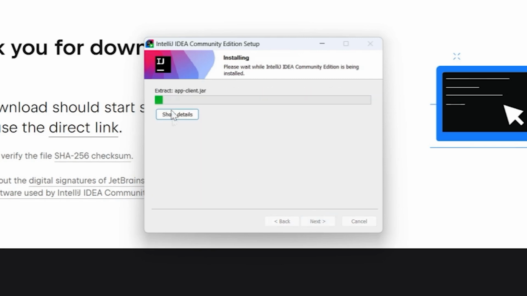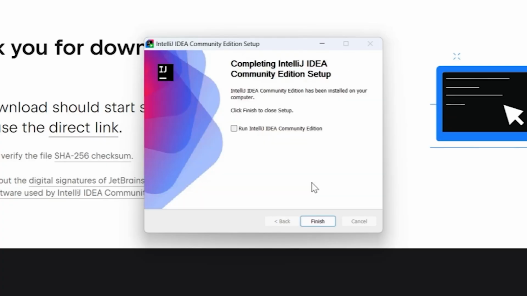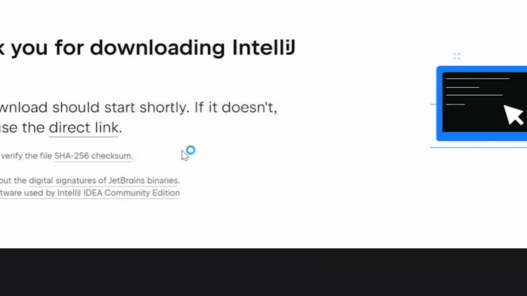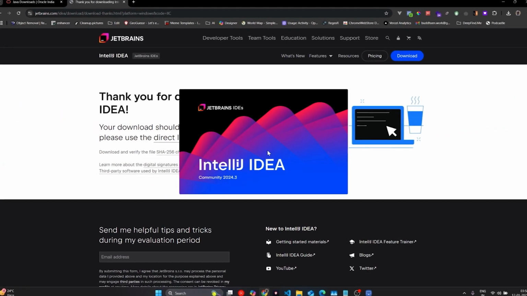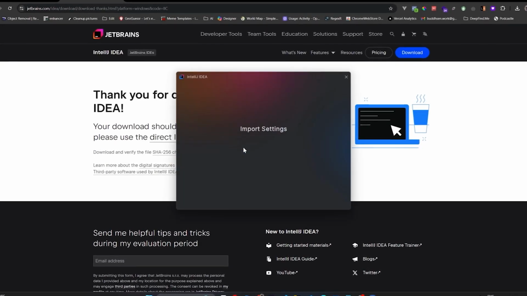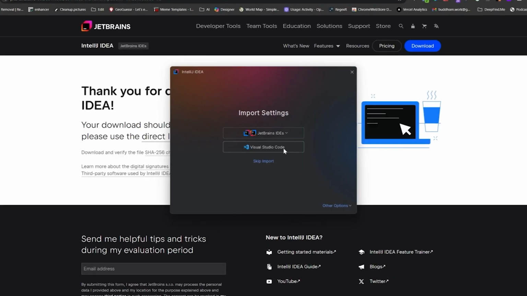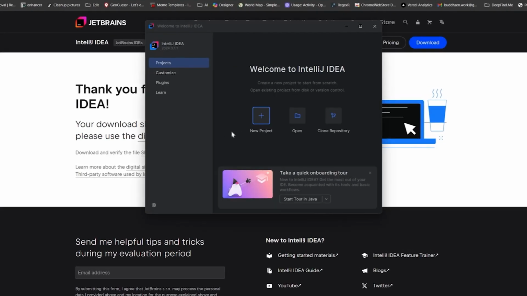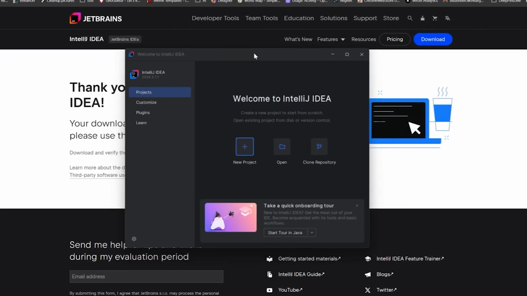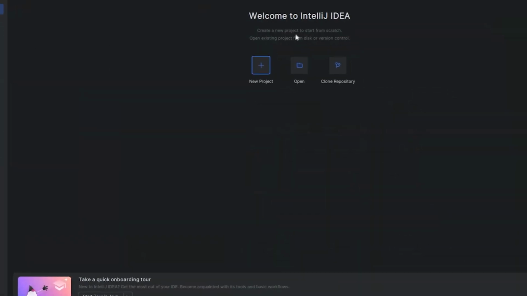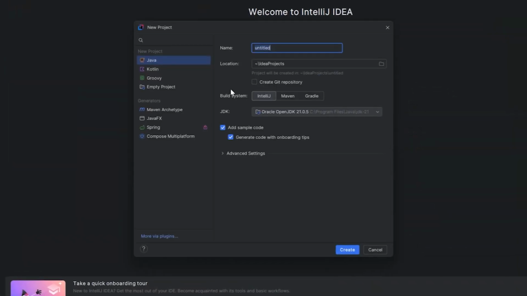That brings install. Now it's installing our IntelliJ IDEA Community version. Select Run IntelliJ IDEA Community Edition and click on Finish. Your IntelliJ IDEA Community version has been installed and it's loading as of now. Import settings, JetBrains IDs, just click Skip Import. Yep, we have a screen. Just now click on New Project.